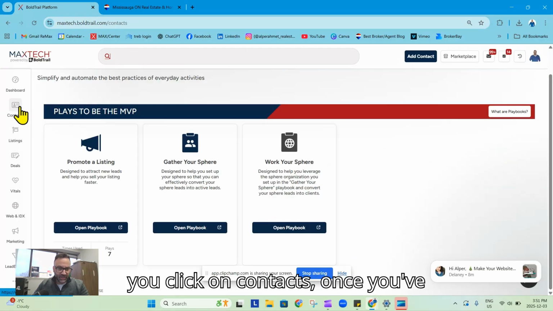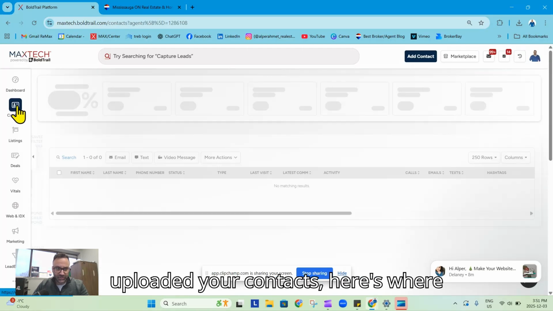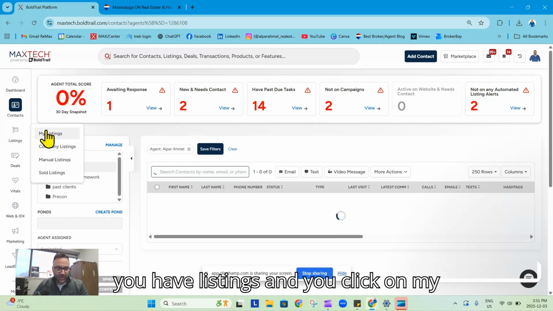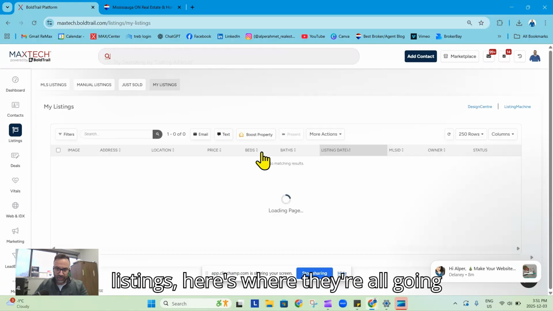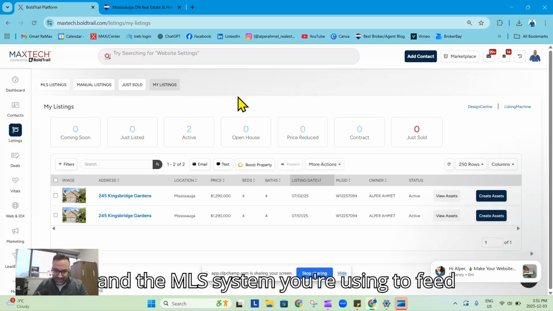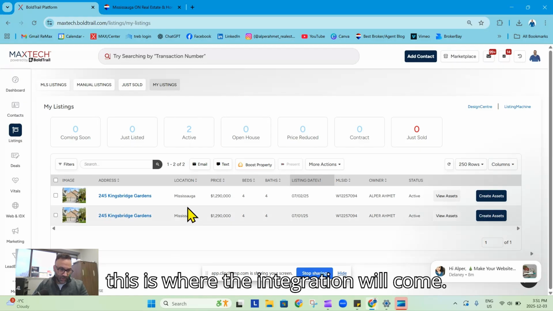Again, if you click on contacts, once you've uploaded your contacts, here's where they're all going to be. Listings, when you have listings and you click on my listings, here's where they're all going to be. Depending on the system and the MLS system you're using to feed, this is where the integration will come.